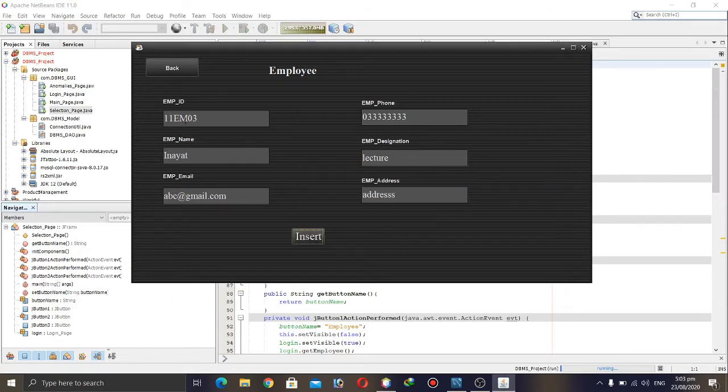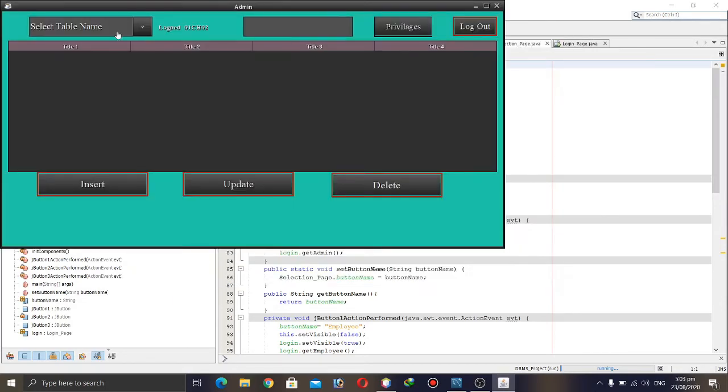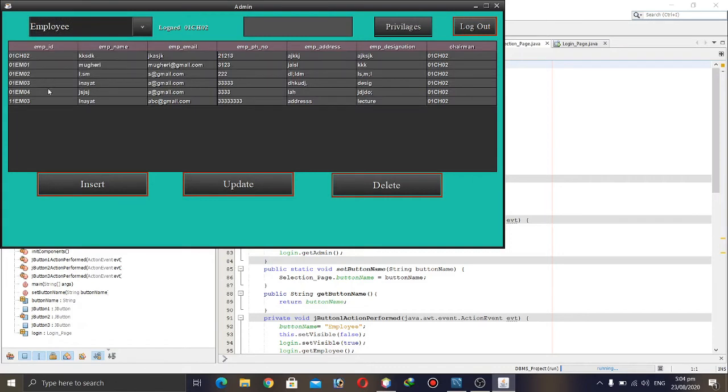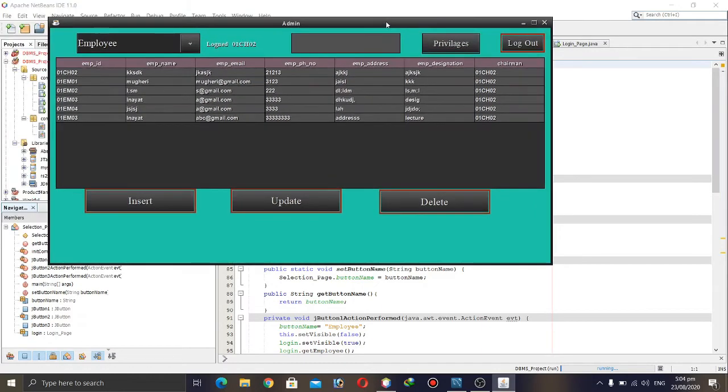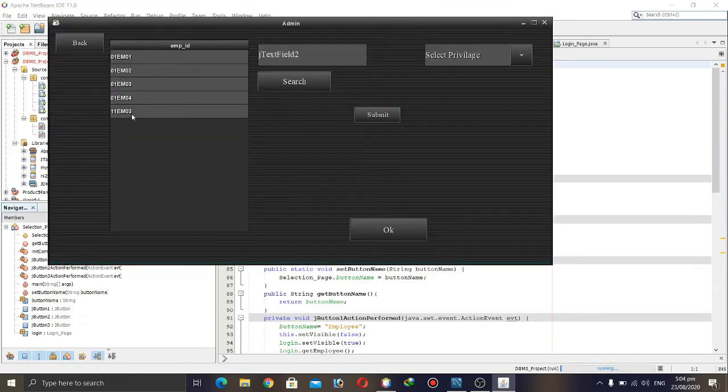So we have employee 11EM03. Let's check it out. Do we have that employee or not? Yes, we have employee 11EM03, shown at the bottom of the table. And if we go to the privilege portion, we have that employee also there.